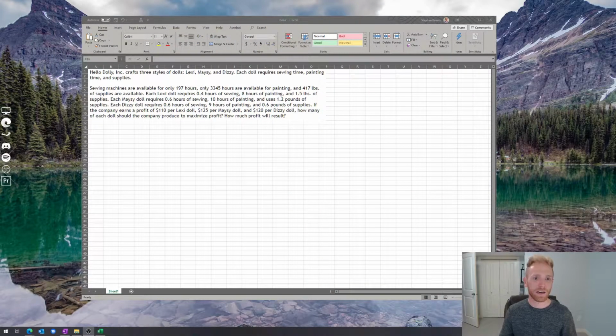Now, here I've got Excel and I've got a problem involving dolls. We've got this Hello Dolly Inc., and there are three styles of dolls: Lexi, Maisie, and Dizzy. Each doll requires amounts of time on sewing, painting, and supplies. Now, we've got some constraints here. Sewing machines are only available for 197 hours. We've got 3,345 hours for painting. And for supplies, they're measured in pounds. Here we've got 417 pounds of supplies. And you can see that Lexi dolls require certain amounts of these materials and time. And we've got the same thing with Maisie and Dizzy dolls.